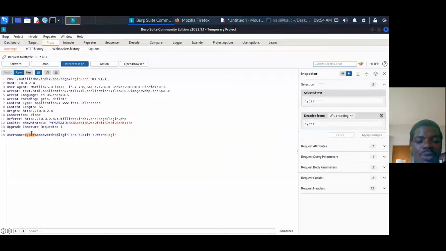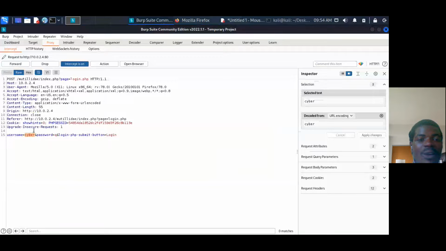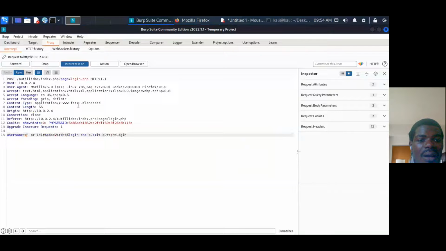Now that is exactly what I'm going to do. You can see under username, instead of using cyber, because this traffic, as I said earlier, has not yet reached the server. It is being tracked by my Burp Suite, right? From here now I can manipulate the expected payload that the server is expecting. From here, I'm just going to insert. Sorry, let me go back. This is not what I want.